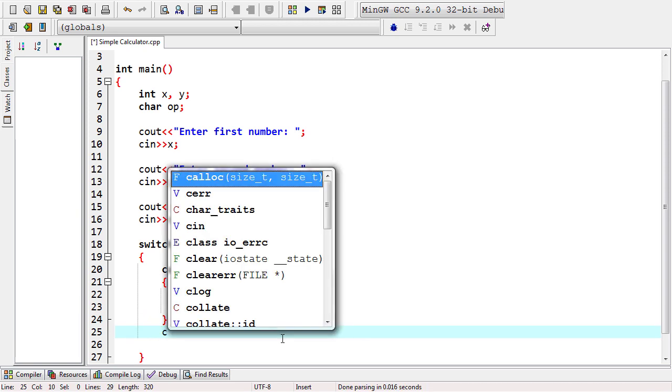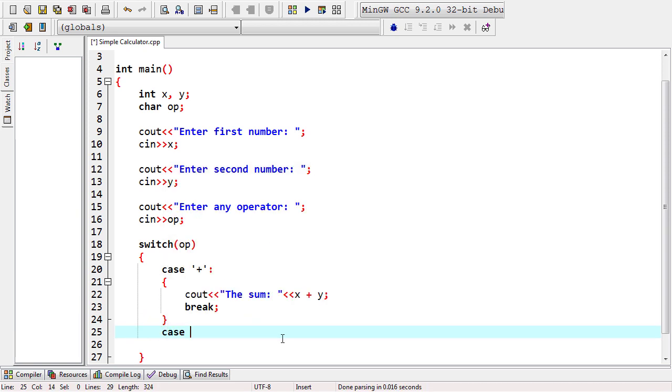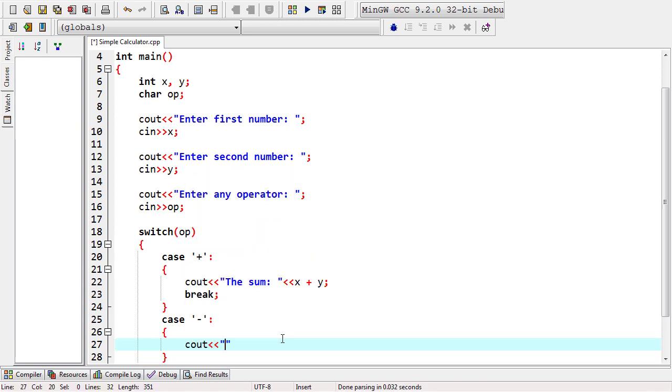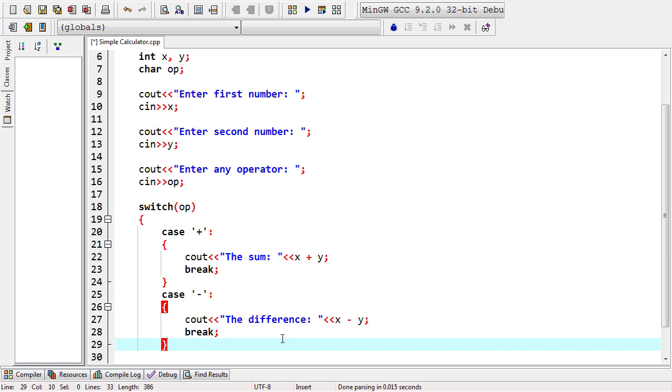Okay, now we define the second case. If that's a subtraction operator, then simply prompt the user the difference, and that is x minus y. That's it. And now we use a break statement at the end of this case as well.